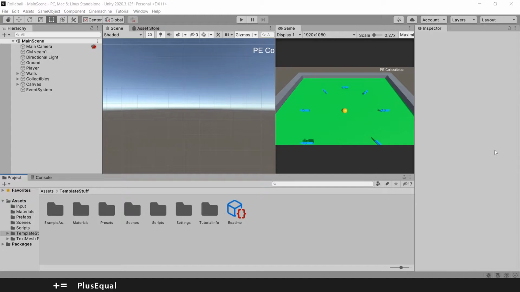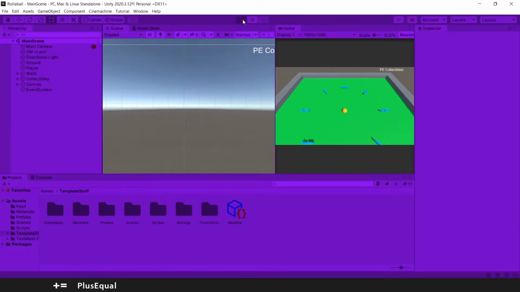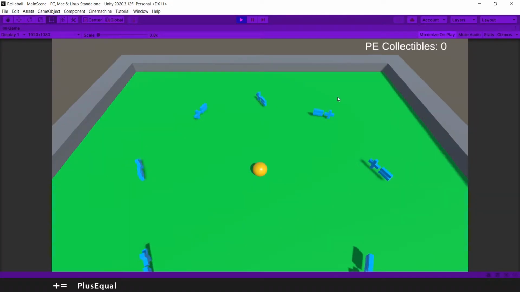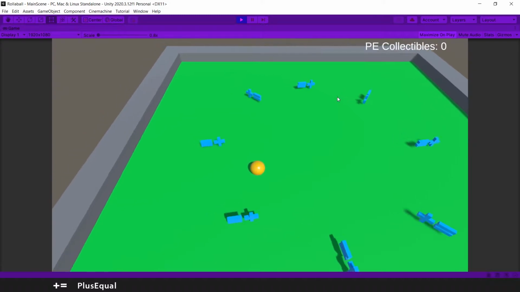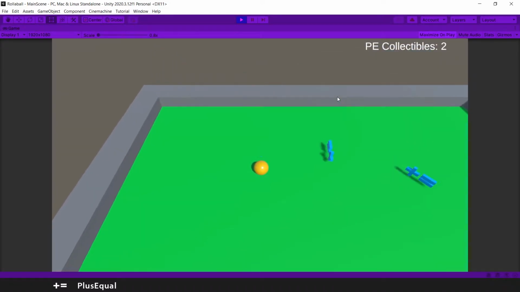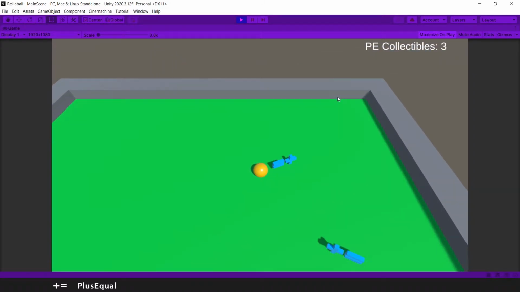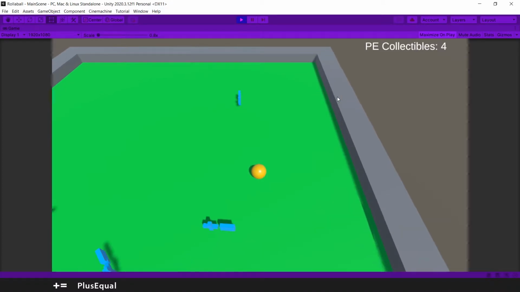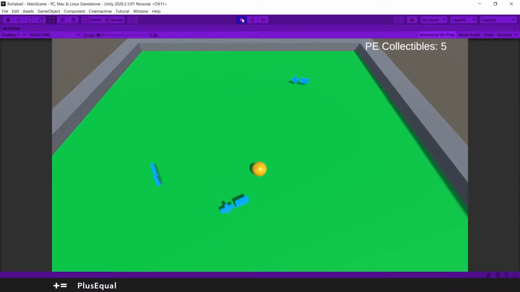So I have an example here. We already learned how to use the if statement, and in previous tutorials we created this rollable example. There we go. I can move my ball and catch the collectibles, and this will do for the example that I want. I want to pause my game with a key and then resume the game with another key.